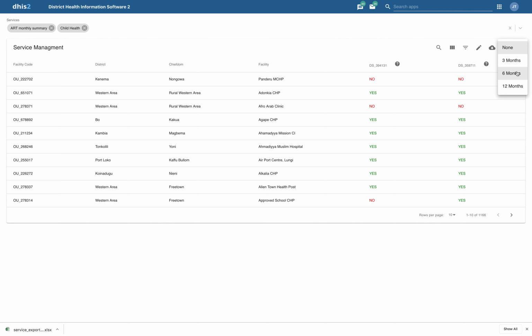So this is a great way to see if a data set is really necessary or not. Because if a data set is monthly, for example, and remains 6 months without receiving a data value, probably that data set was not supposed to be assigned to that specific organization unit. So this is a filter to improve data quality and to make sure that the system is up to date and the master facility list is up to date.